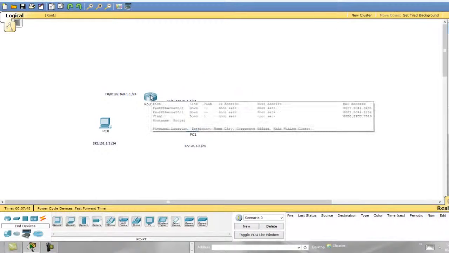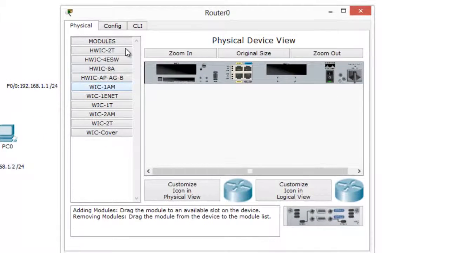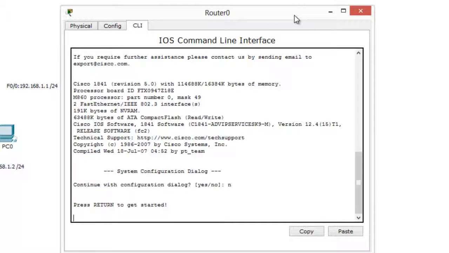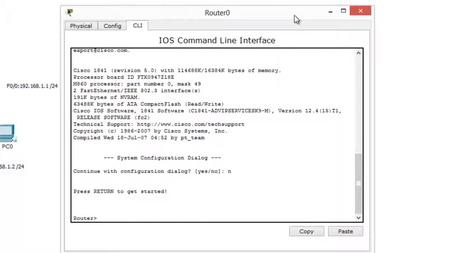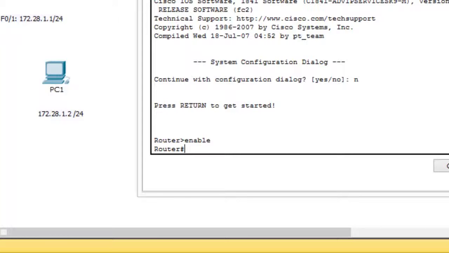Let's start with the router. Single click on the router, which should bring up the physical device view screen. Select the tab that says CLI. That will open up the IOS command line interface and look exactly as it would if this router were real. Type in No or N to bypass the initial configuration screen. Select Enter and you should be at the initial prompt for the router. To begin, type in enable and hit Enter. This will take you to the Privileged EXEC mode.